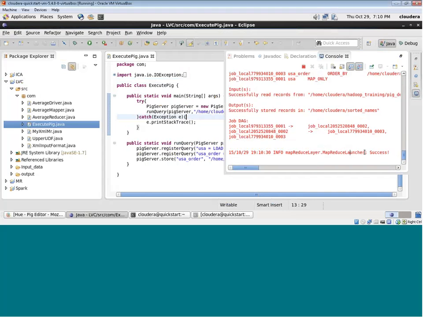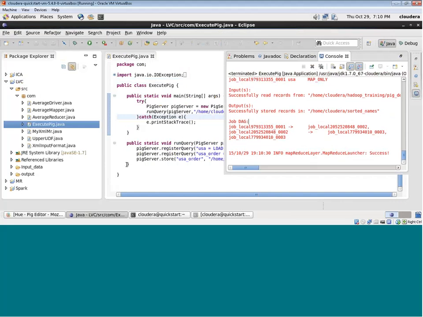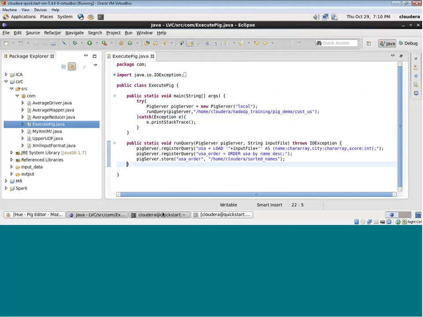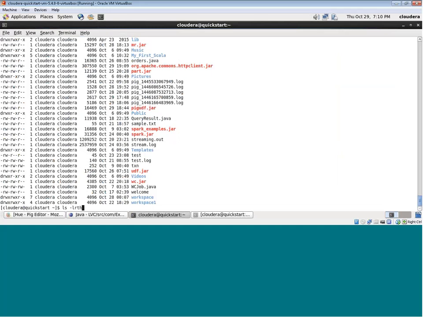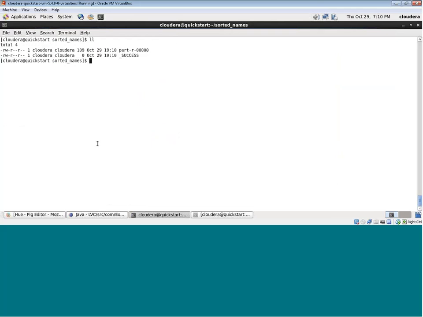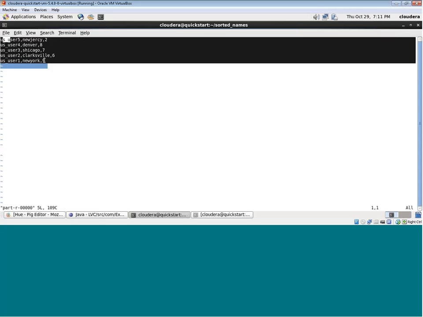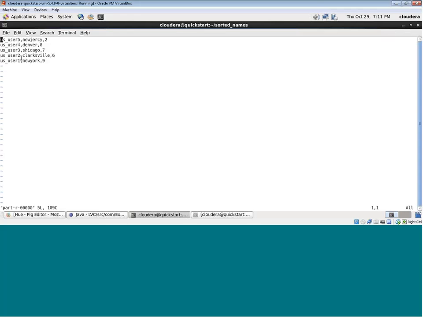So it says successful execution. It is completed. So let us go and check. If I do ls -lrth, I get sorted names. If you go to the sorted names and do ls, you can see there is a part-r-00000 file created. If you do vi on the part-r-00000 file, you get all the names printed in descending order, right? 5, 4, 3, 2, 1. Based on that, we have printed that.